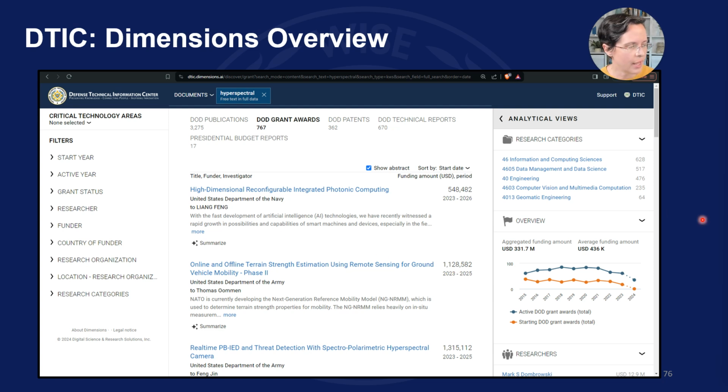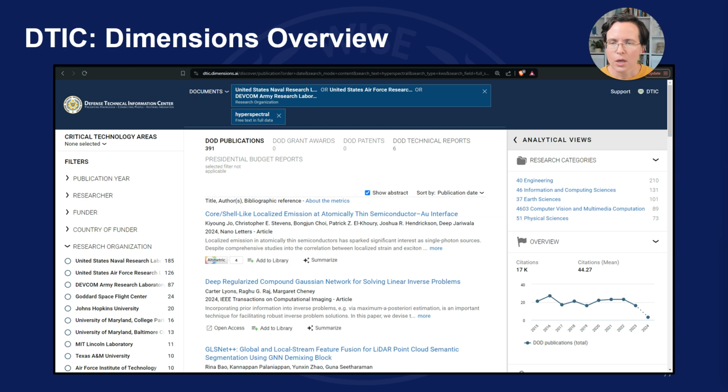Let's see now if we add another search term, like using the research organization to click specifically for options that include the Naval Research Laboratory, Air Force Research Laboratory, or Army Research Laboratory to learn who is publishing with researchers, scientists and engineers from those laboratories. In this case, we see that a number of DoD publications come up. We didn't see anything under grant awards, but let's take a look at what comes up for some of these publications.